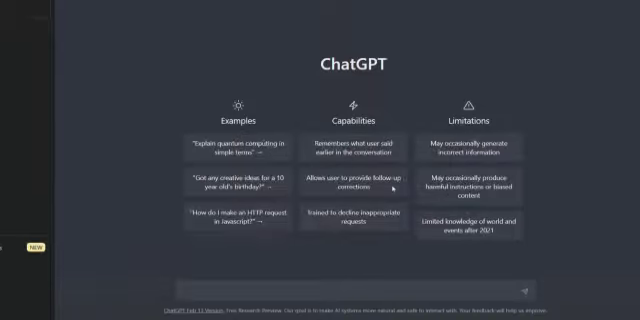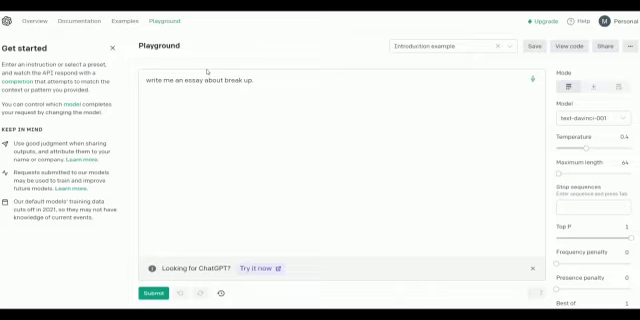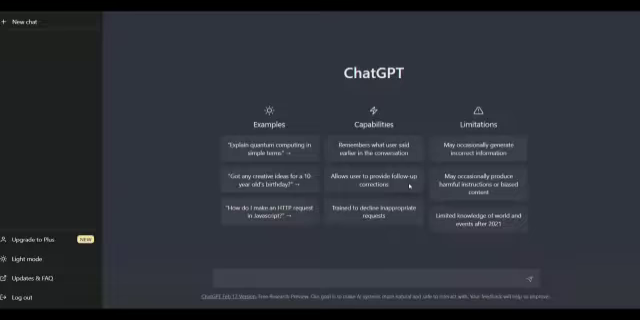So first, you need to know that there are two different interfaces. This one is basic and the other one is advanced. On the basic interface, simply ask for an essay on the theme that you want. So let's try this. Write me an essay about breakup.